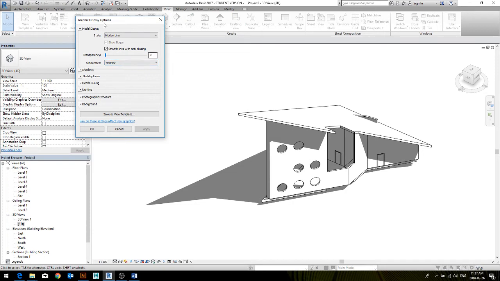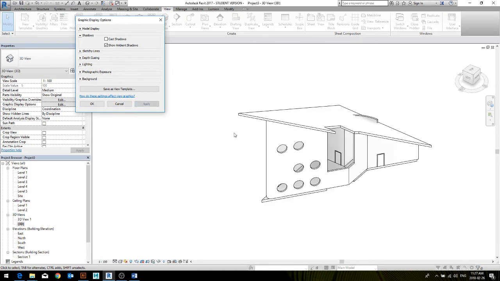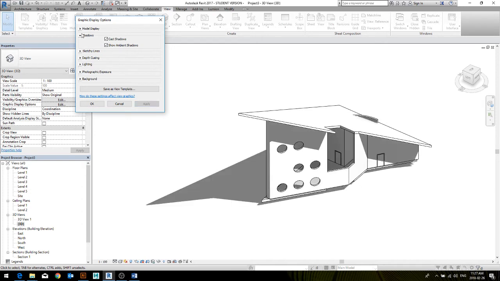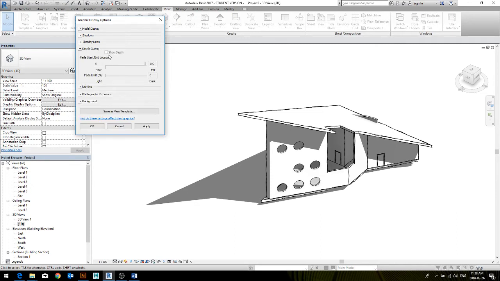I can change a few different things like transparency, the style I'm seeing, and that kind of thing. Next thing, I can change the shadows if I want to see an ambient shadow as well. Do I want to see cast shadow? You can see I have a little bit of ambient shadow showing up now. I can turn on the cast shadow as well. If I want to do sketchy lines for whatever reason, I have the tool here to do so. Probably not. Then if I want to do depth cueing, I can do that too.